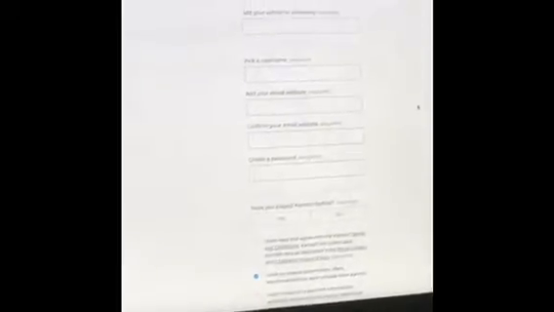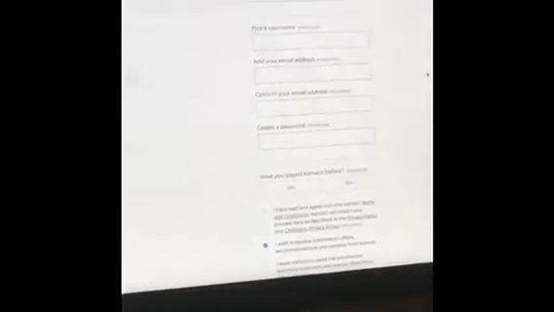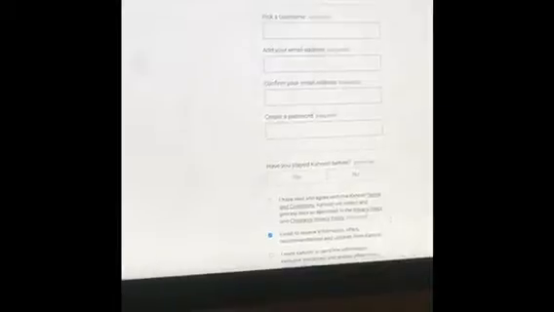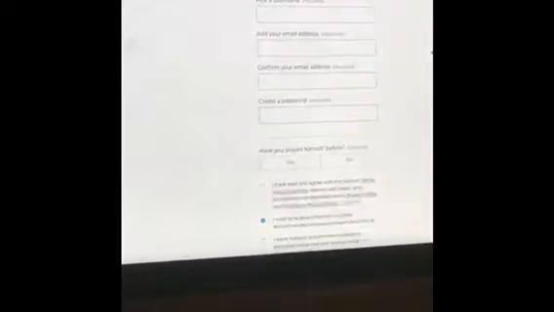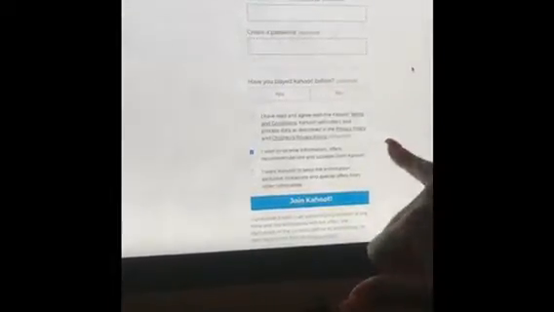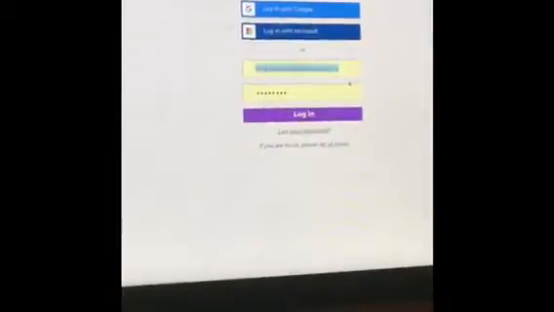So if I use email, it'll say add your school or university. You're going to pick a username, enter the email address, and create a password. If you played it before, you click yes. If not, you click no. Then you have to click that you've read the agreement with Kahoot, and you don't necessarily have to click these two because you don't necessarily want to get information, and if you don't like special offers, that's fine. So then, I already have an account, so I click login.